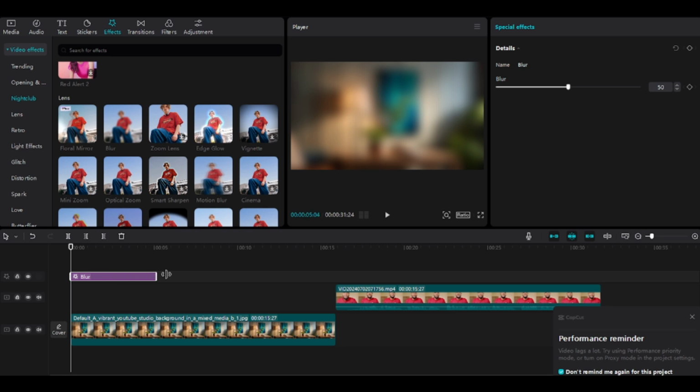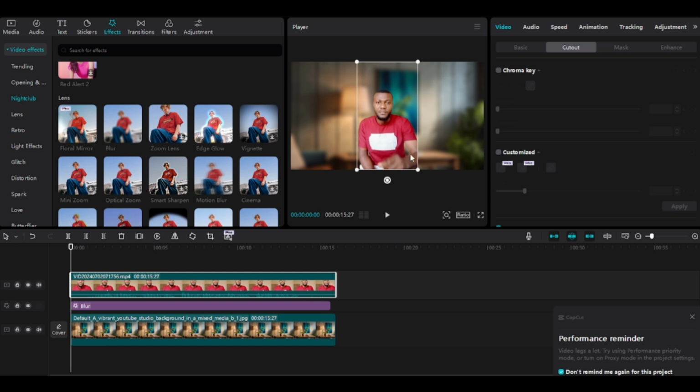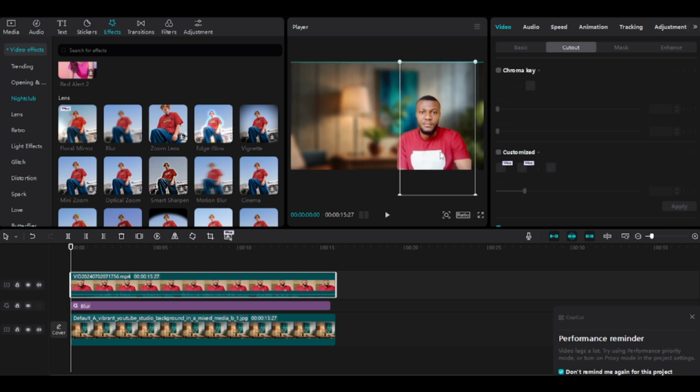You want to easily drag the blur effect on your timeline to fit where the image ends. And now you want to readjust your blur effect, as you can see on screen, to your preferred intensity. And after this, you want to rearrange your timeline by drag and dropping your video on top of the blur effect and your background image. Now you can go ahead to readjust your video. After you're done with this, you can rearrange and organize your video to fit the screen nicely.